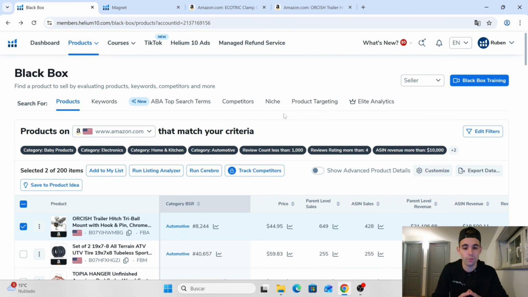And that's the method for finding products using the BlackBox tool. As you can see, it's pretty simple. It's just a matter of spending some time and looking for the most interesting products. In the next video, we'll look at different ways to keep searching for profitable products, and you'll see that some of them are even better than the one we've covered in this video.